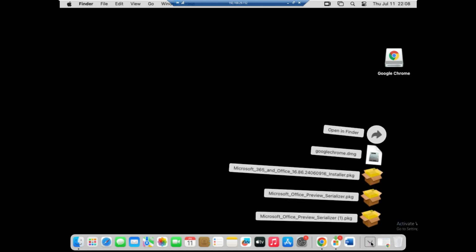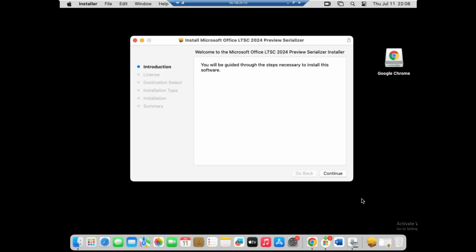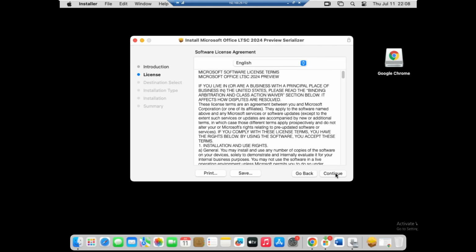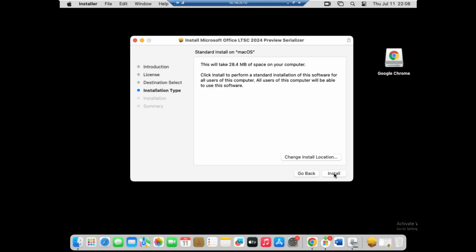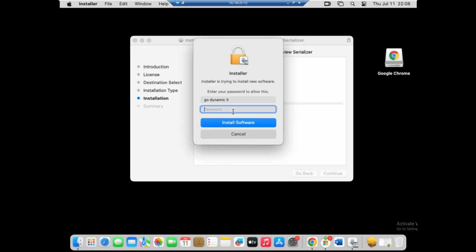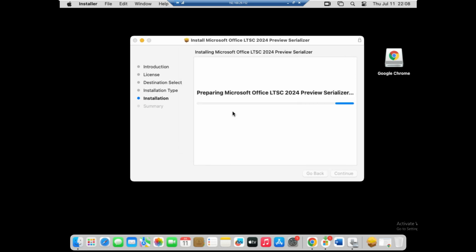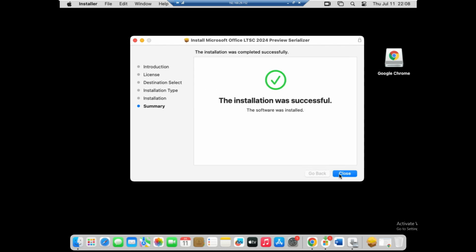And now this time you have to go to the serializer. Click on this package and you have to install it. So they want to continue. Yes, I want to continue. Accept this license agreement, install it. So what it does, it's going to activate the license. We have to put the password here and after the password, it's going to run some script in the background, and then it's going to activate it. So it says that installation was successful.